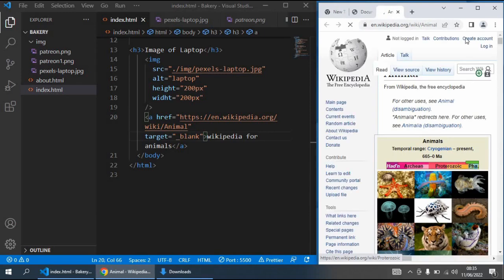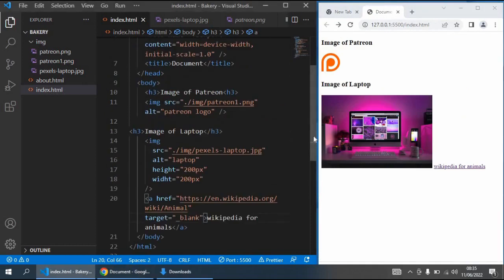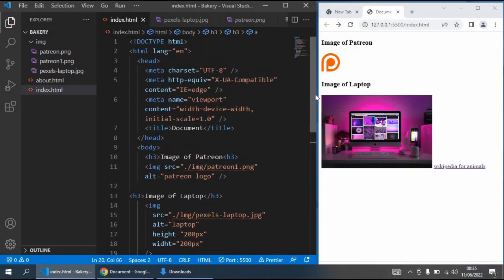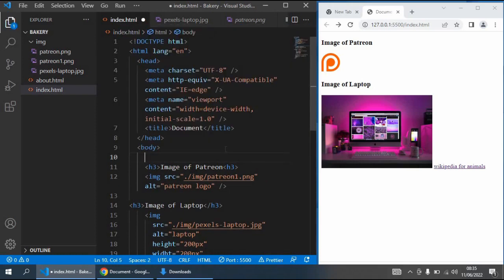So the target blank is a very useful attribute. It automatically opens the link in a new tab so that your visitors do not leave your site for a new site that's cumbersome, and somehow I just think this makes more sense. Okay, so we've covered some important things.